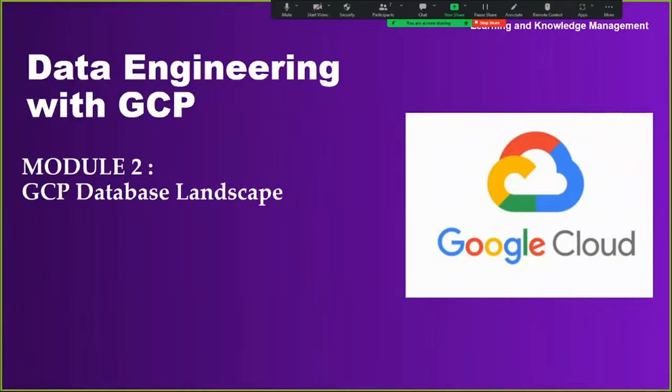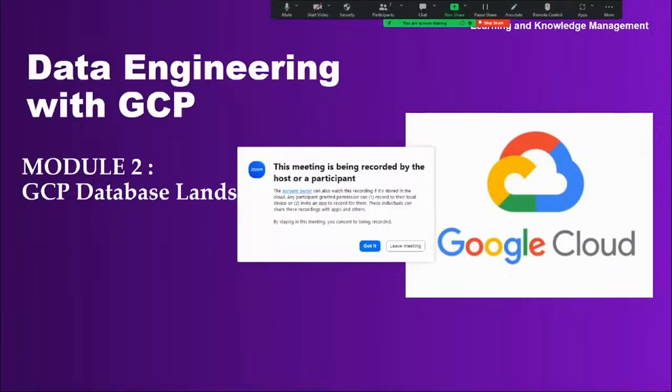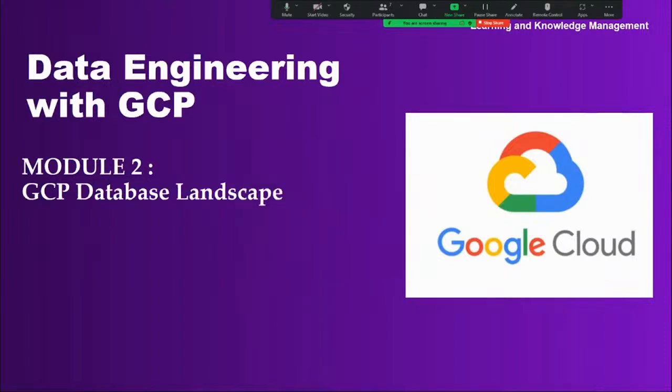So yesterday we discussed the course content and everything. From today onwards, we're going to discuss the very first topic, that is, in GCP, the GCP database landscape and big data landscape. One by one, we are going to start. In the first half, I'm going to explain a few concepts related to databases, that is, Google Cloud Storage.